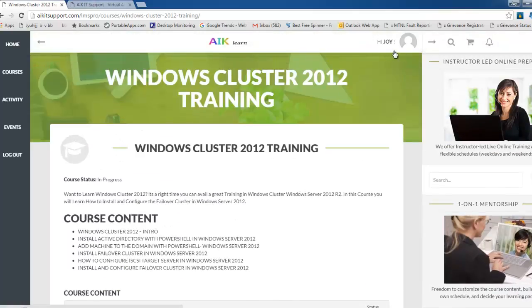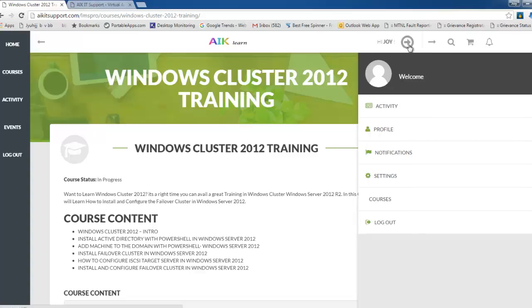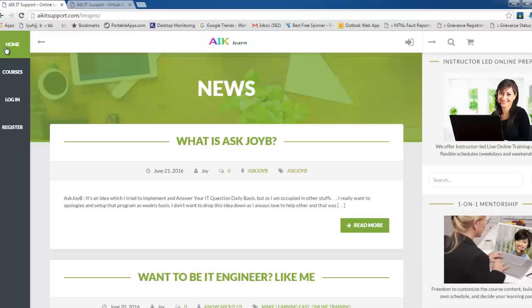So how can you log out? You need to select here and click log out, or you can use this particular button as well. Now if I want to log in, I can click login here, or I can click here. Ultimately it will take me to the login page.